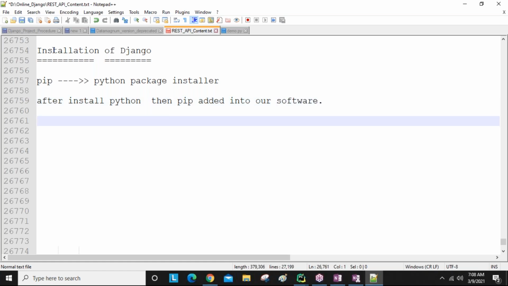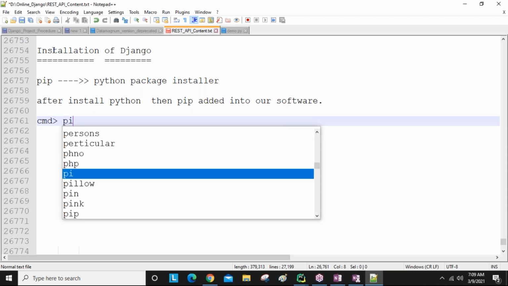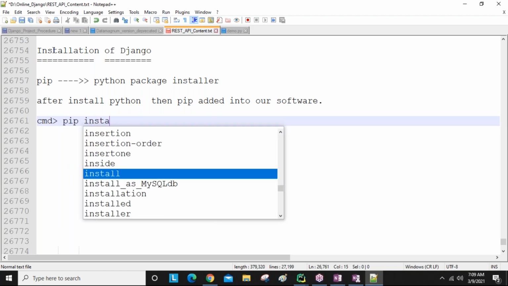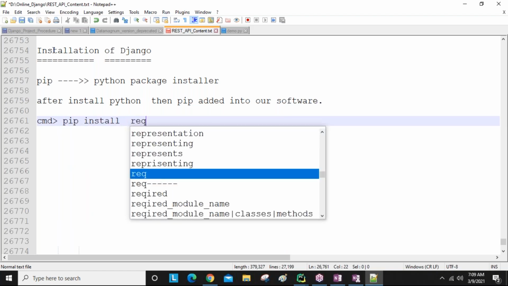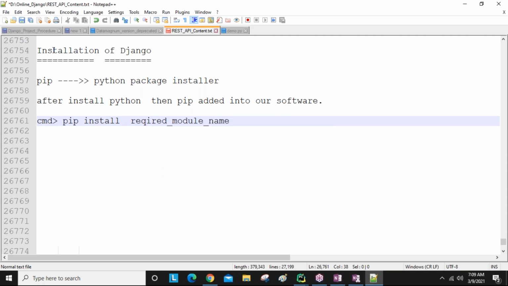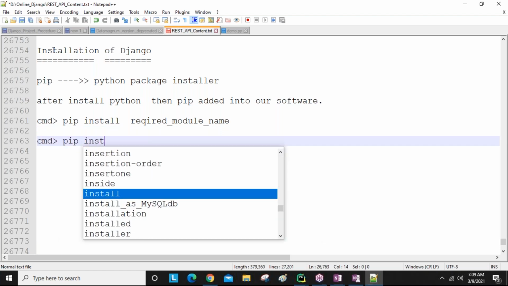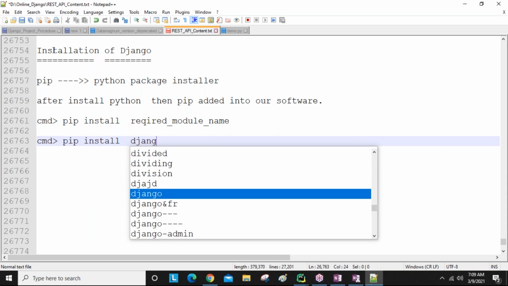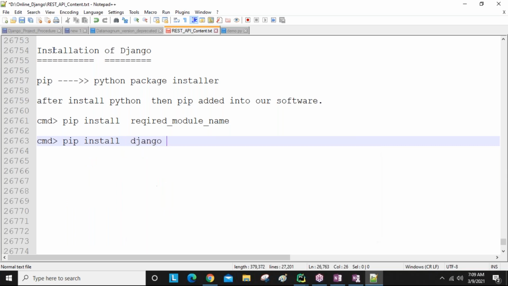Using this pip, you are going to install the third-party modules, guys. How do you install? Open your command prompt, then use pip install followed by the required module name. This is the syntax, guys. Now I want to install Django, so you write pip install Django.